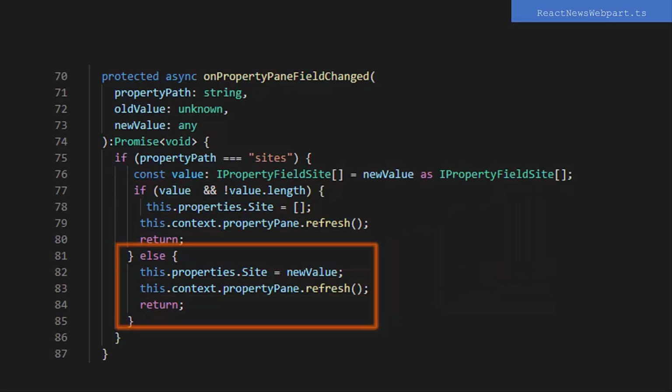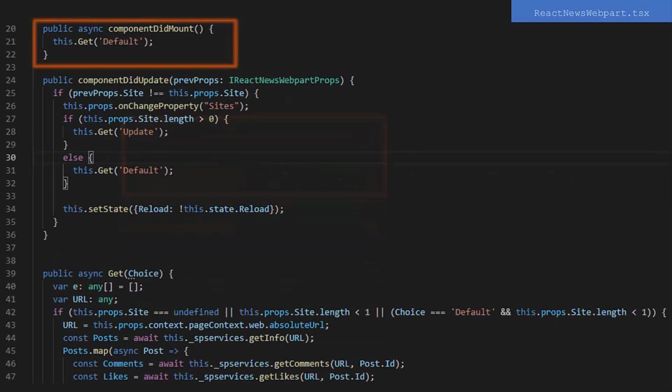If not, and there are some sites selected, go ahead and change that to the value and refresh as well. Do you remember in our componentDidMount method how we had a condition to check if the parameter passed to it was update or default? I don't expect you to remember that, so it's on the slide. But look here, when the component mounts, we send the text default as the choice parameter in the get method because you can't have sites already selected if you just added the web part, right?